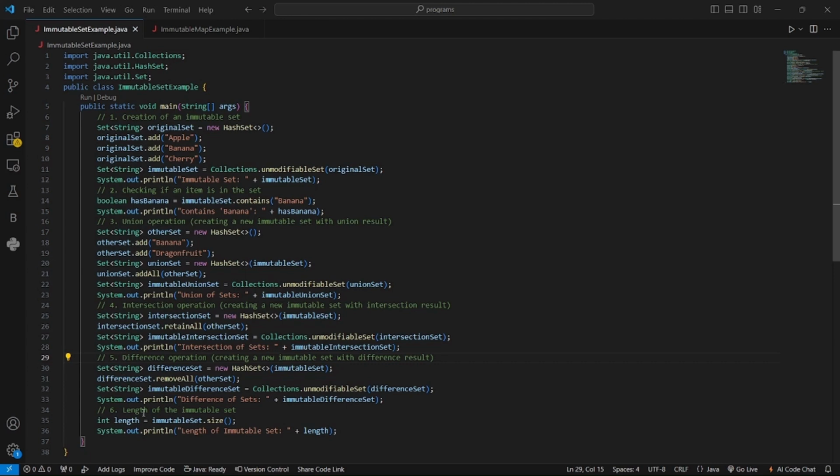Finally, we get the length of the immutable set, which is simply the count of items in it. Use the size method to do this, which tells us how many items are there in the set.